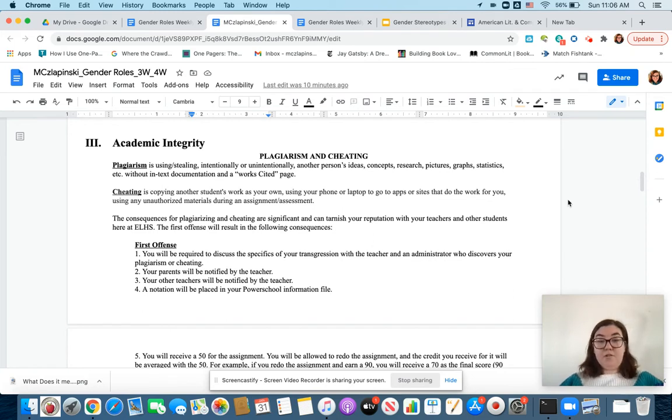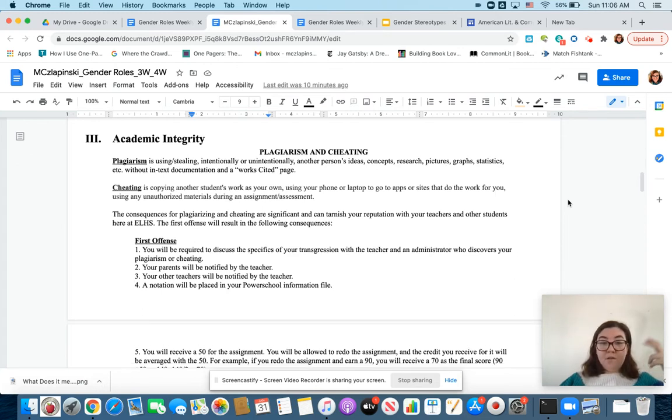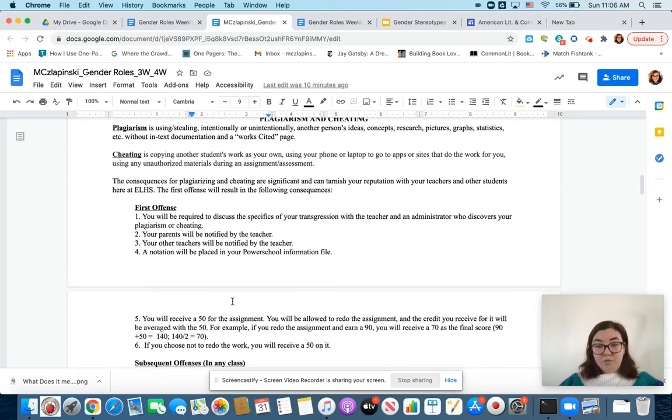Cheating: copying another student's work as your own, using your phone or laptop, and so on. Please do not. It's really obvious if you guys share papers and then try to write an essay based off of someone's paper. Doesn't matter how much you think you've changed it, it's still very obvious. Do not do that. That is both cheating and plagiarism. All right. Don't plagiarize, guys. Put in your own work.